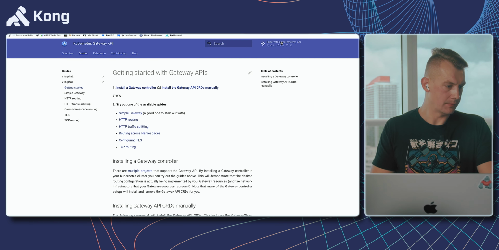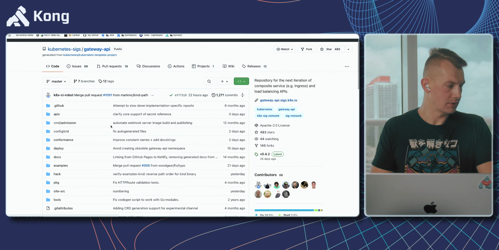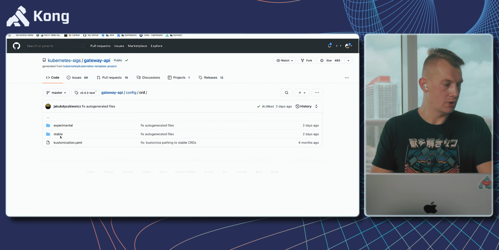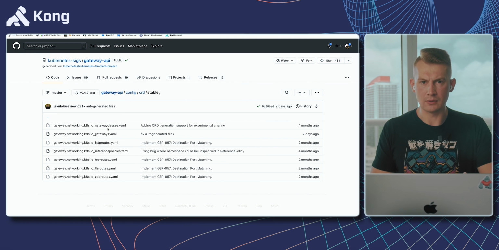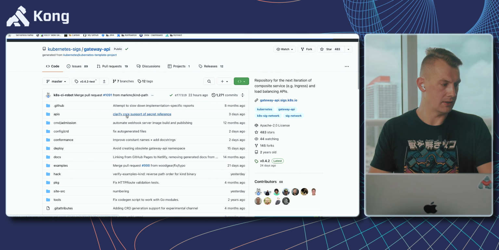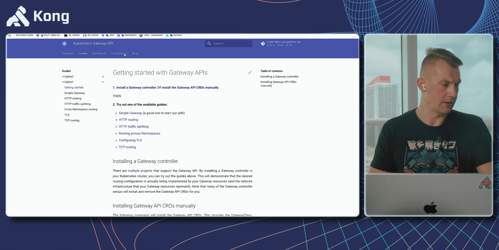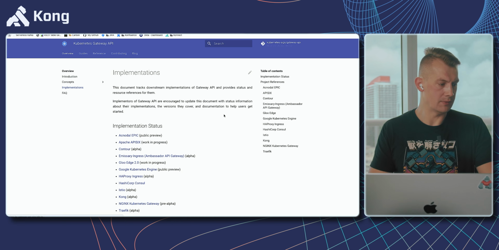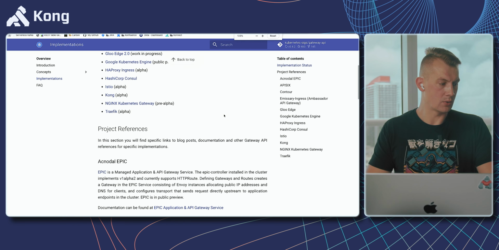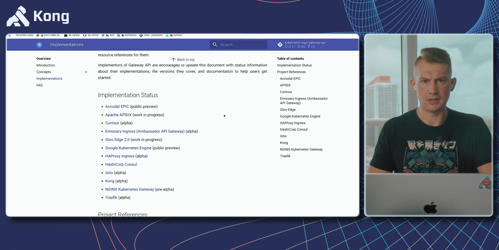Where is it? GitHub. I'll go to GitHub and config CRDs. So those CRDs that are currently stable right now are not a part of your cluster, so you need to install CRDs first. After that, you need to bring a gateway implementation, which you can find on this website. You can see the implementations. There are actually quite a few open source projects and community members who are working on this.